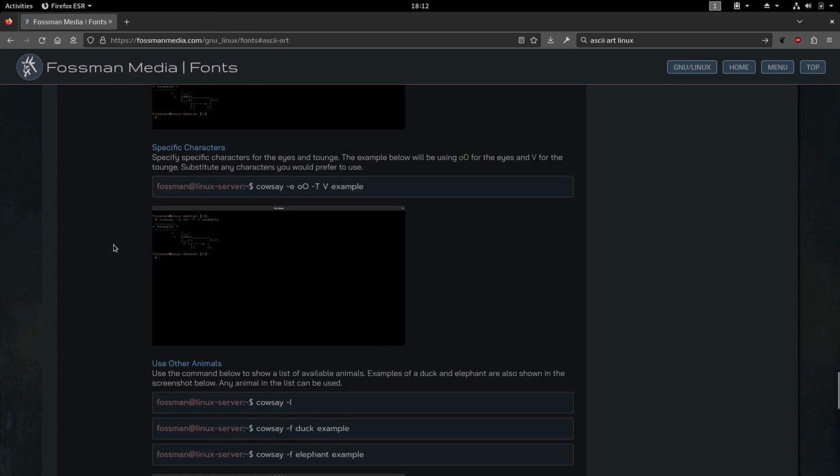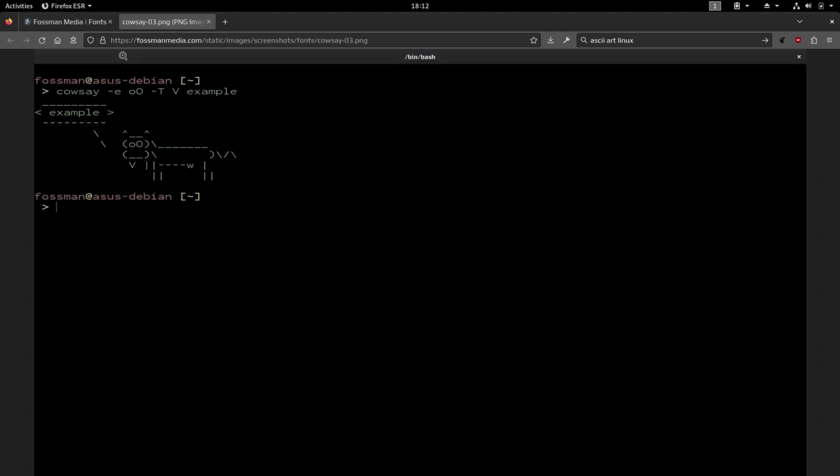And then right here, we can select specific characters for the eyes and the tongue. So right here, we're using O's for the eyes and the capital V for the tongue. And we can set the eyes by using the -E flag and the tongue by using -T. And then after that, you just specify whatever you want to use.